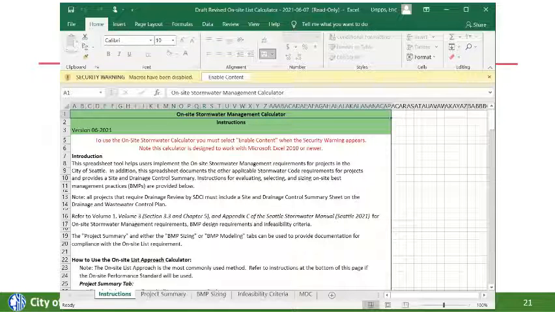Okay, so here I'm going to go through a brief overview of the on-site stormwater management calculator and how to use it. To reiterate, you always want to download the most recent version from our website. This is a draft version of the new 2021 workbook that will be soon available for you, but the new workbook will always be available on the Stormwater Code website, and whenever you start a project, you want to go to the website and download the most recent version.